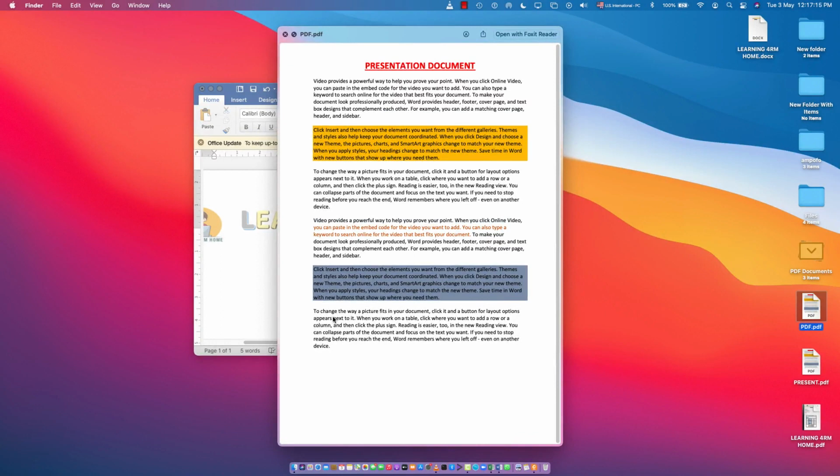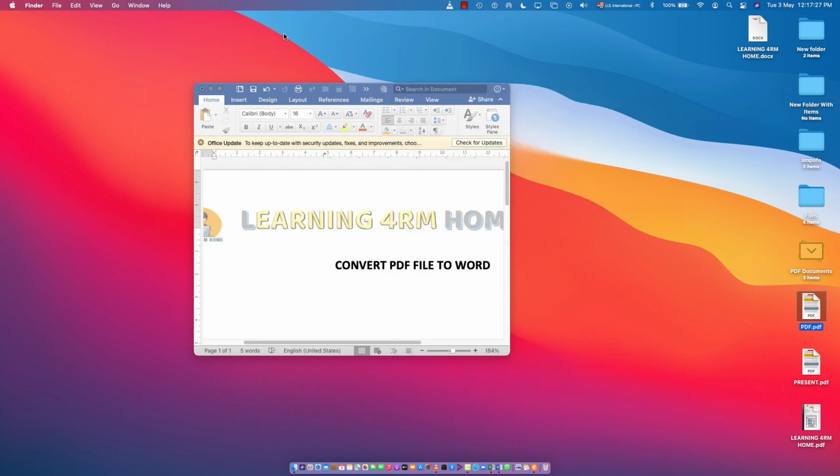Now I don't need to go online to convert it and bring it here. You can just convert it straight away from PDF to Word. So now let's see the steps.